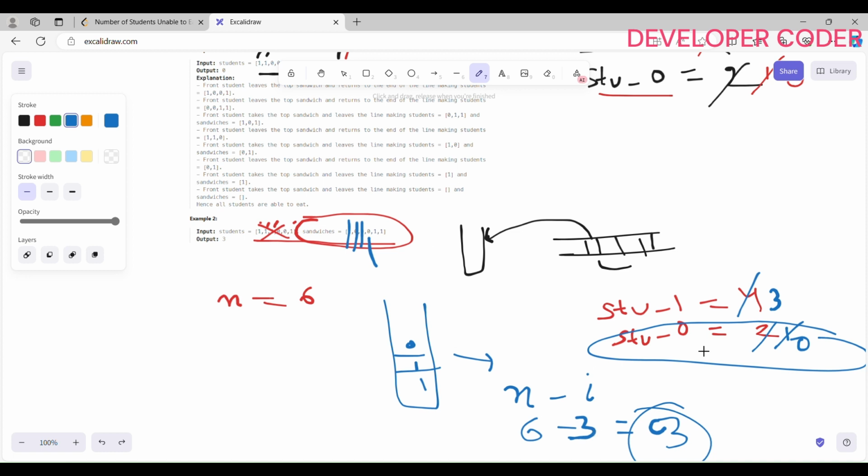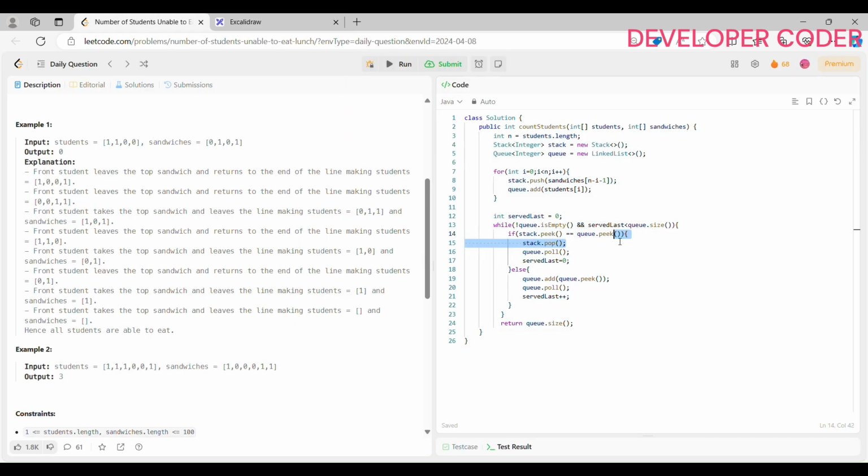So I hope that you guys are clear, because there are total 3 students left, there are total 3 sandwiches left. Okay, so let's write the code. The code is going to be very, very simple for this one.